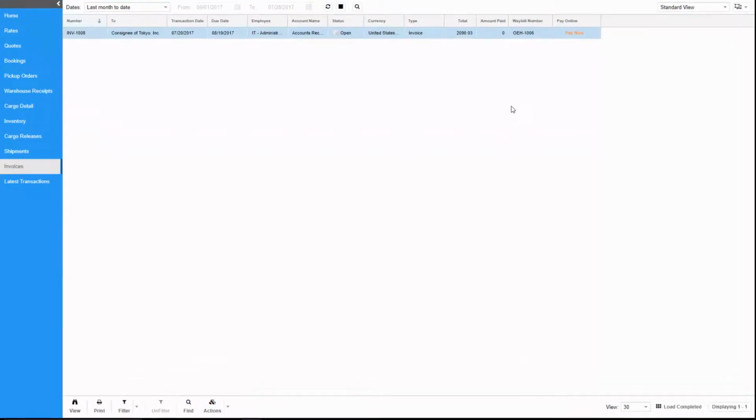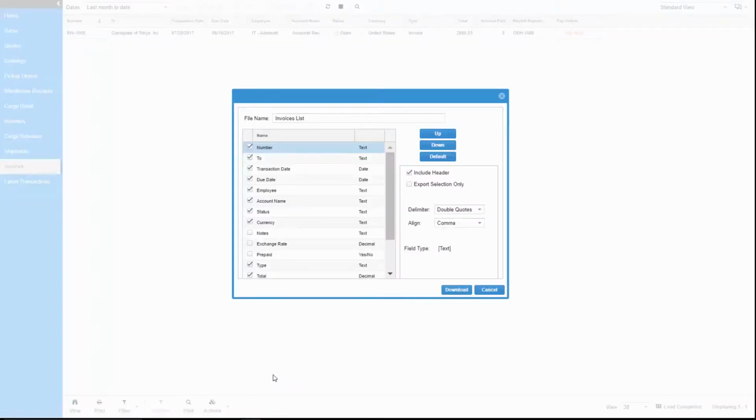Now let's take a quick look at the LiveTrack list view. On the top left, we can select predefined dates or customize the dates. Rather than sending daily, weekly, or monthly reports to your customers, they can go into LiveTrack, click on the Actions button, and export the data out for themselves. They can choose the columns they'd like, and then download the information to Excel.